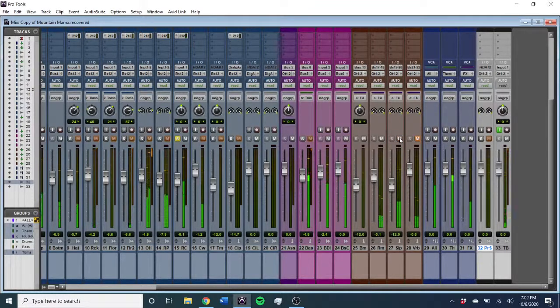Now, by itself, it sounds like I might have made it worse, but if I bring it in with everything else, and this is the only thing going through it in the kit, notice how it just livens everything up. It's a subtle effect, but it just makes everything sound that much bigger.